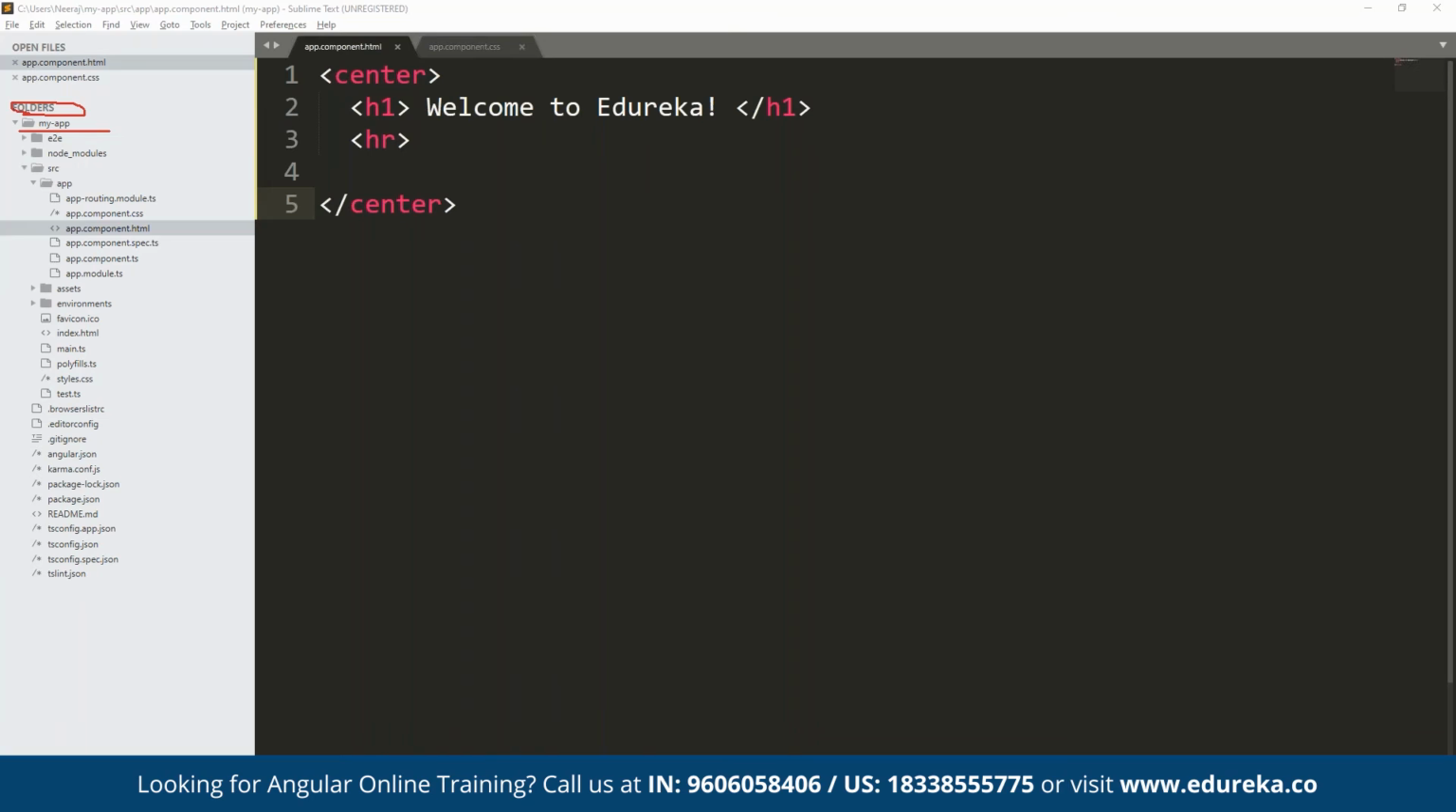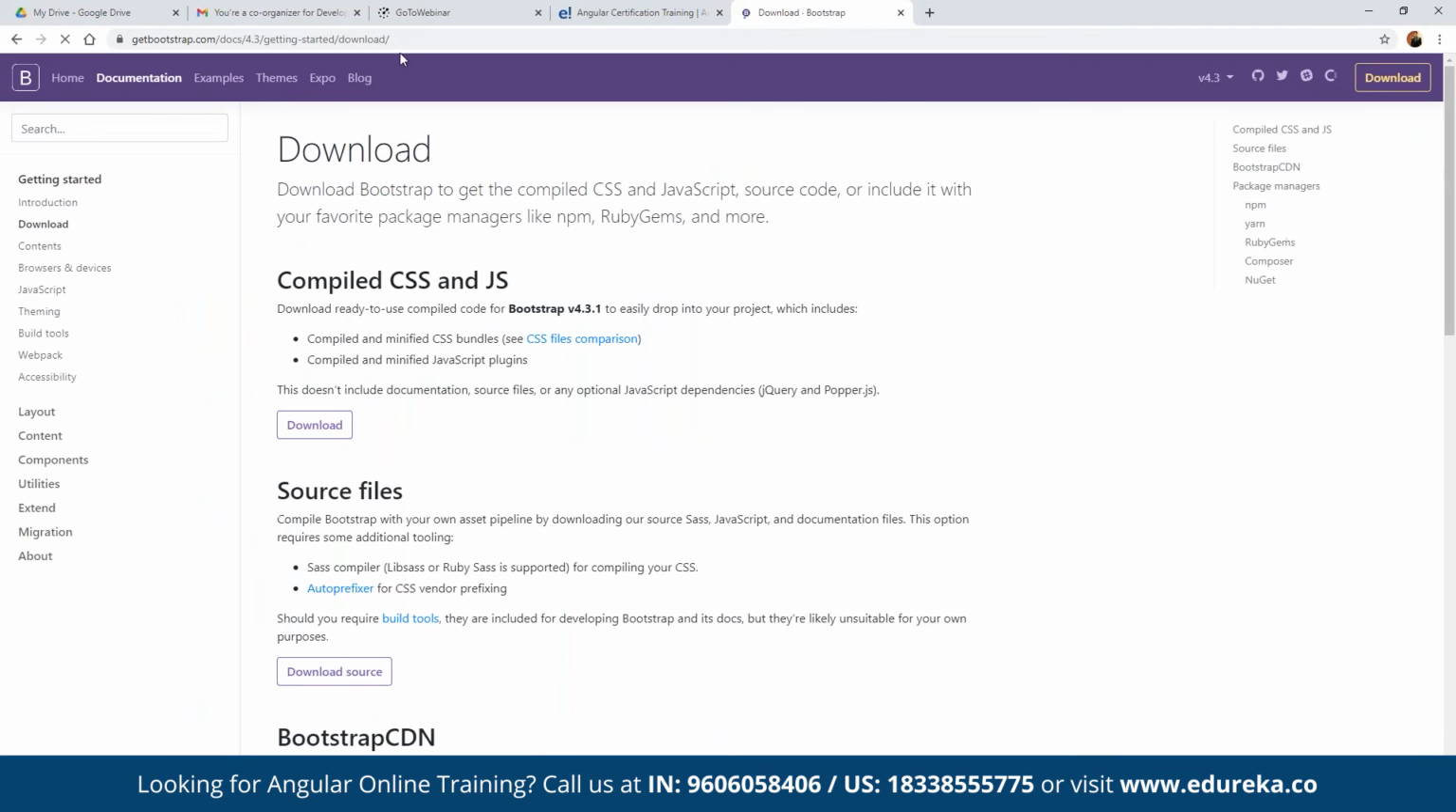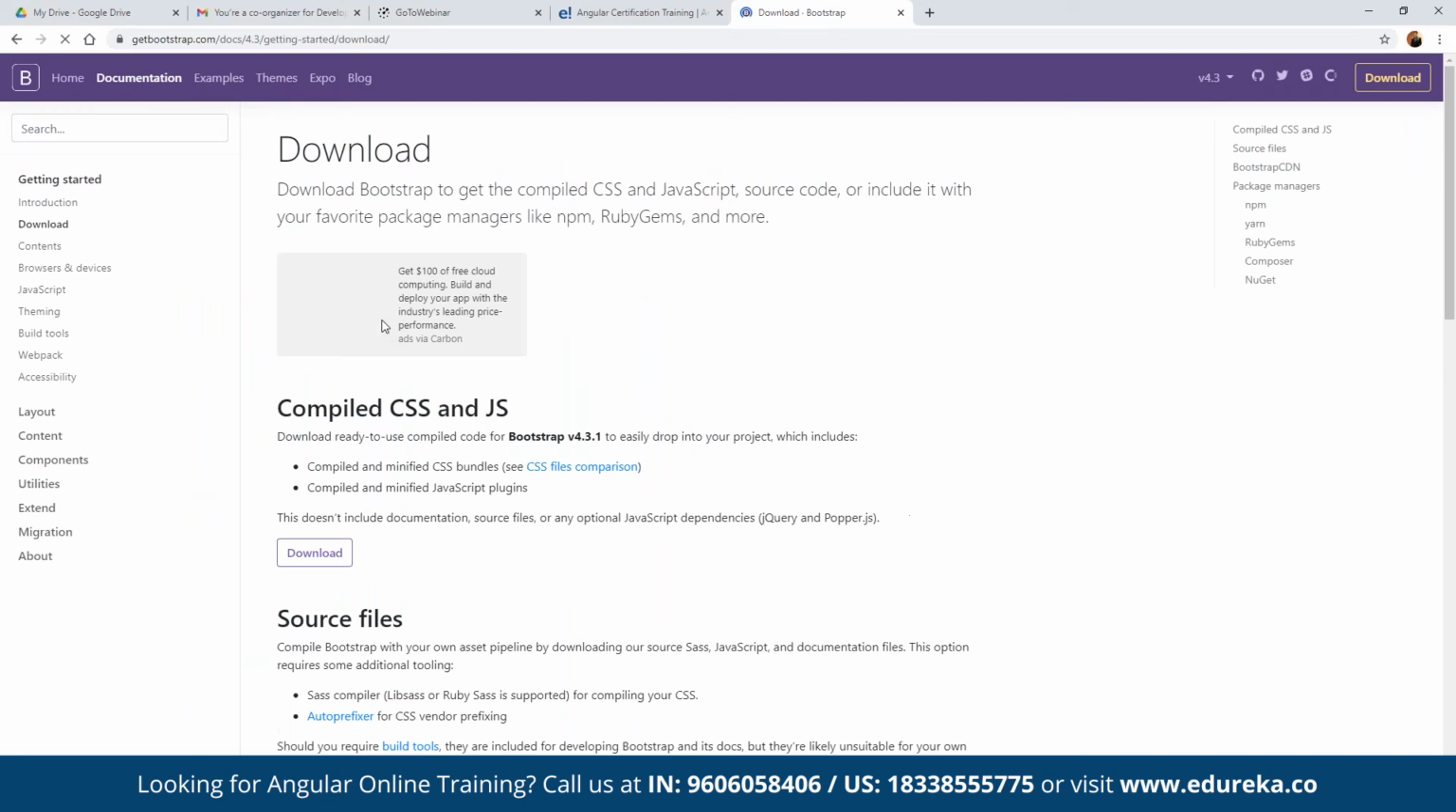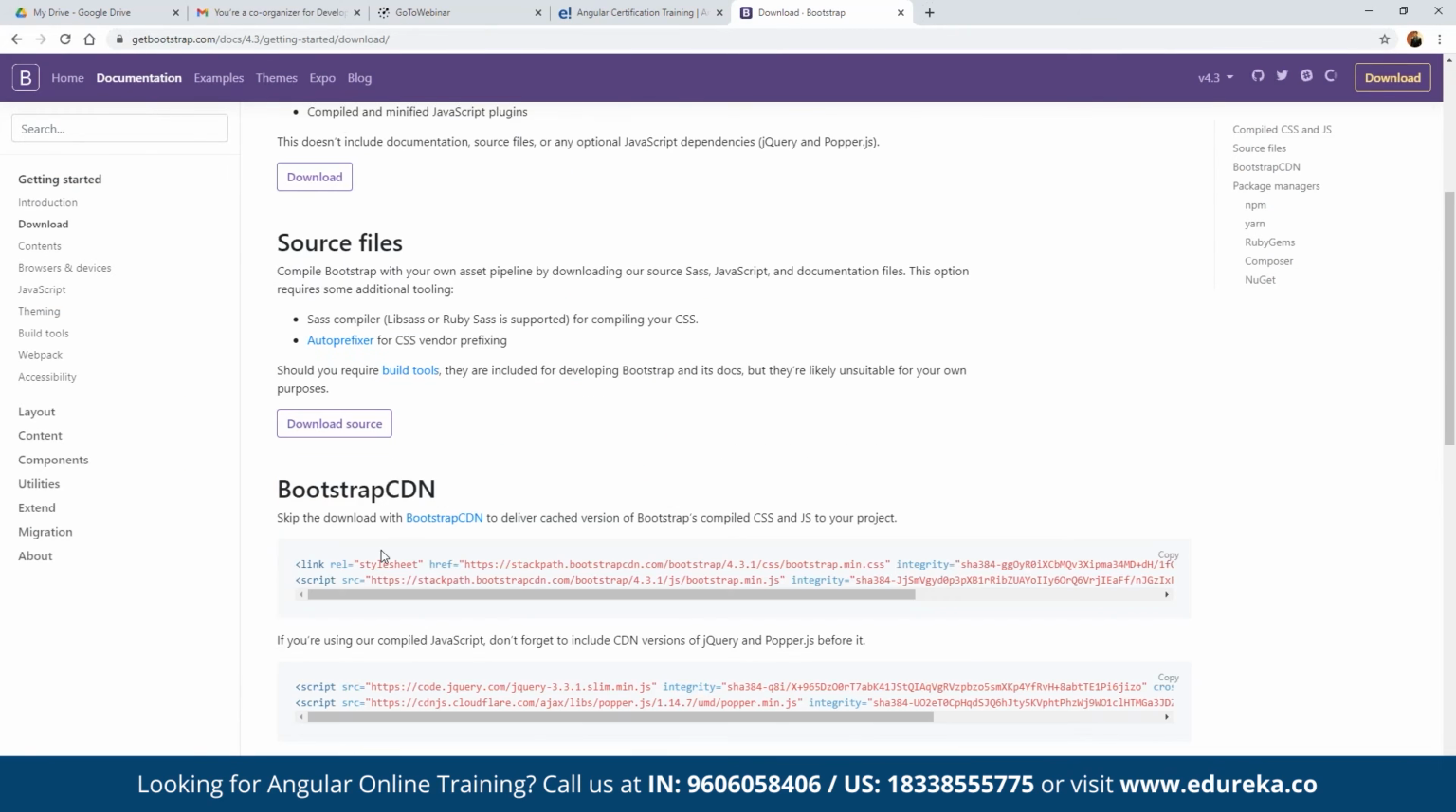So let's say if we want to integrate the Bootstrap framework with Angular, then first of all, we can get this CDN for Bootstrap. So here we can click on download Bootstrap. Either we can work with the local files or we can get the Bootstrap CDN directly. So we can copy the Bootstrap framework.